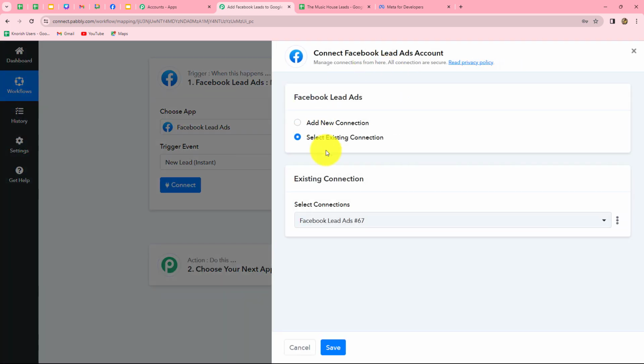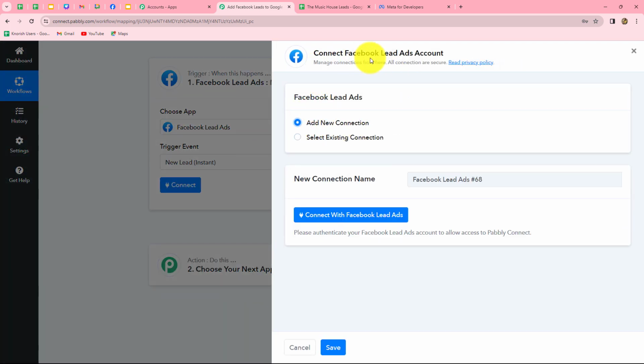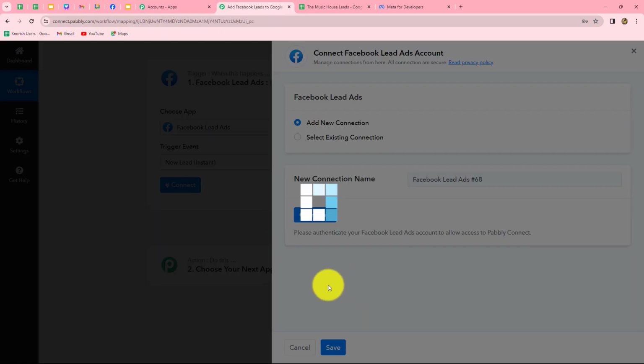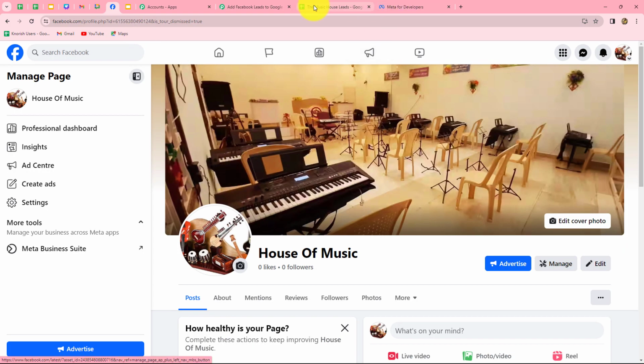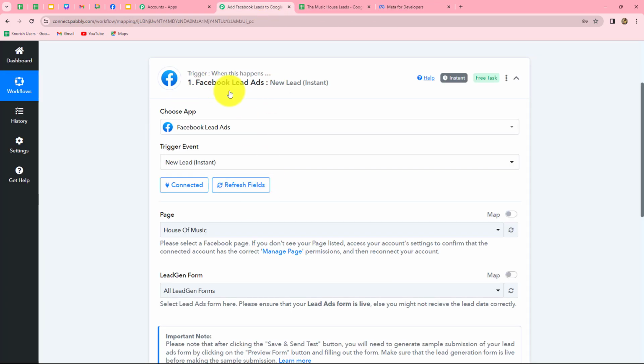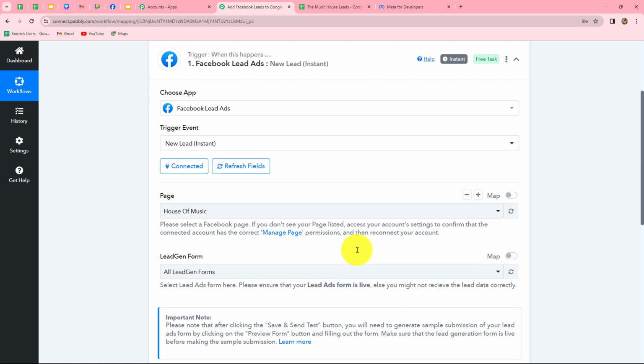Now let's click on Connect, and here we need to click on Add New Connection to build a new connection with Facebook Lead Ads account. If you already have an existing connection, you can also go with that. Now here I'm going to click on this Connect with Facebook Lead Ads button, and our authorization has become successful. Because I was already logged into my Facebook account, the authorization has become successful very easily, and now Facebook Lead Ads account is successfully connected with Pabbly Connect.